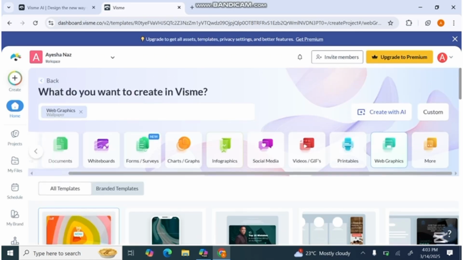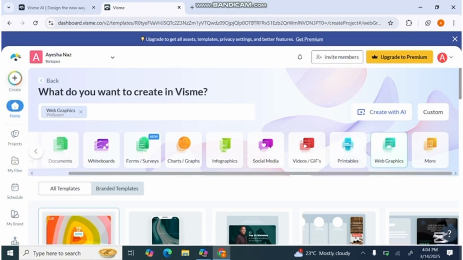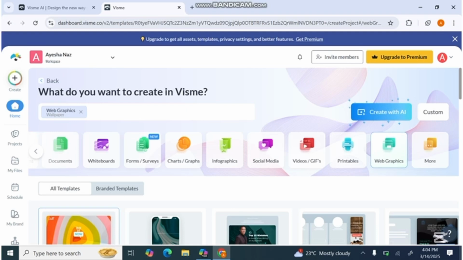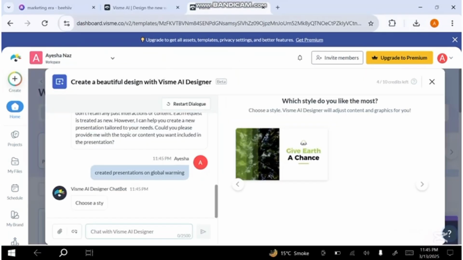Now this Visme AI has also introduced a feature called Create with AI. Here you can see this feature Create with AI. You can use that and you can also search that in Create. If you click on this Create option, you will go to Project. In Project you scroll down, there you can see the option Create with AI at the bottom. You will click that. Now here you can see this Create with AI, and if you click on it, you can create with AI.